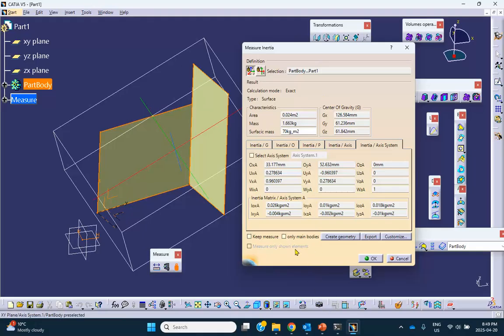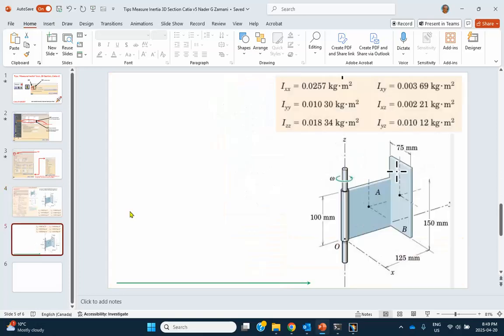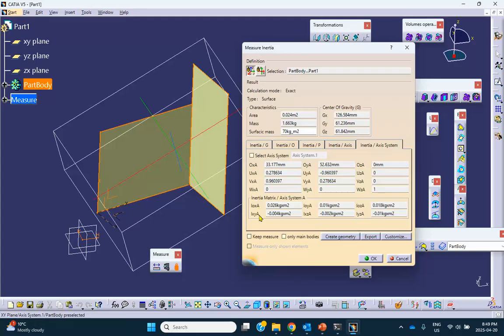So let's start with IOX. This is mass moment of inertia with respect to x-axis. 0.026. Let me go here. 0.026. Now let's check IOY. 0.010. So we go here. IOY 0.010. Last one, 0.018. See that? 0.018. You go here, 0.018.